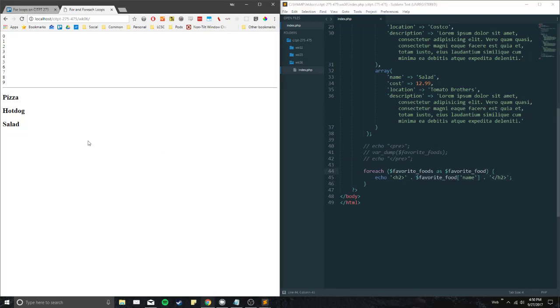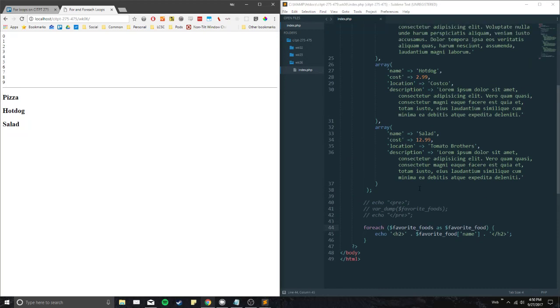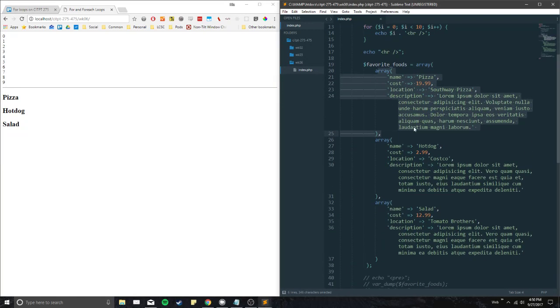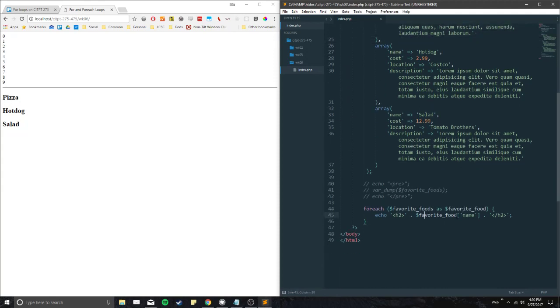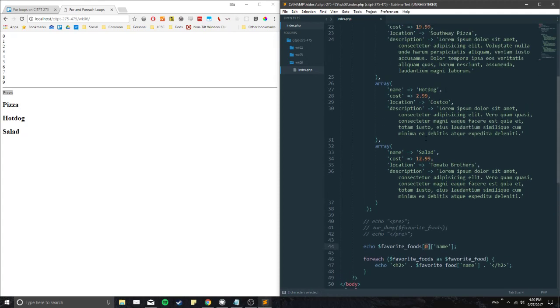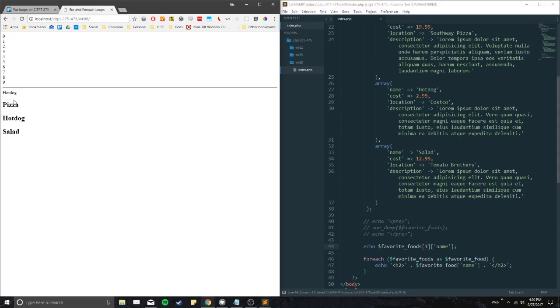So here we go. Favorite foods. We have our name. You can see that showing up here now: pizza, hot dog, salad. And what it's doing is going through this array. It's seeing that there's a multi-dimensional array, and it's looping through each of these items. And so now, before, you may have been doing something like this: favorite foods, we want to get the first food, and then we want to get the first food name. Let's hit save and refresh, and we should get pizza, right? Because that's our first item in our multi-dimensional array. If we wanted to get the second one, we'd type in 1 here and we get hot dog, right?